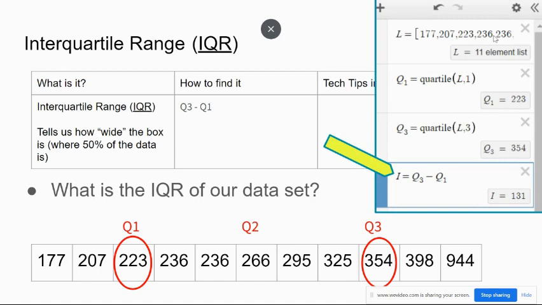So again, if you've got your list in Desmos and you've already done Q1 and Q3 in there, then you can call it whatever you want. I called it I for interquartile range. That's just the name I gave it. And then you tell it to do Q3 minus Q1, and it'll tell you what that answer is. Now you could also just look at it and go, oh, 354 minus 223 is 131, right? You don't have to use Desmos for that, but it is a time saver.